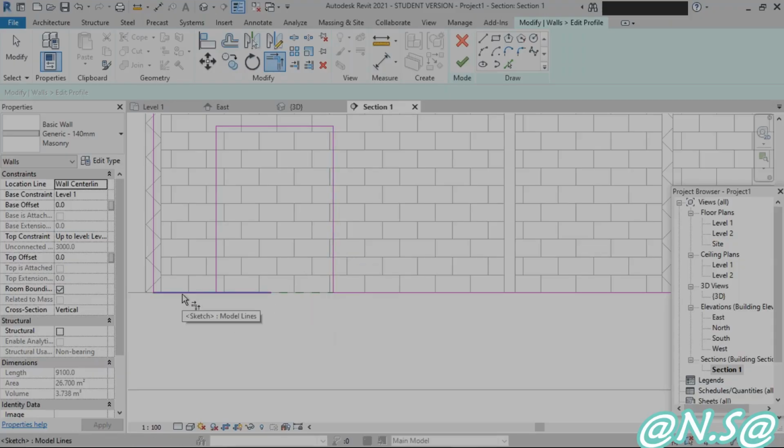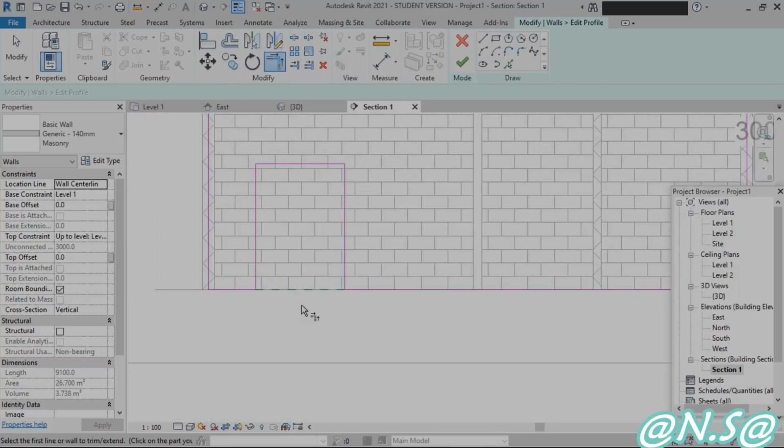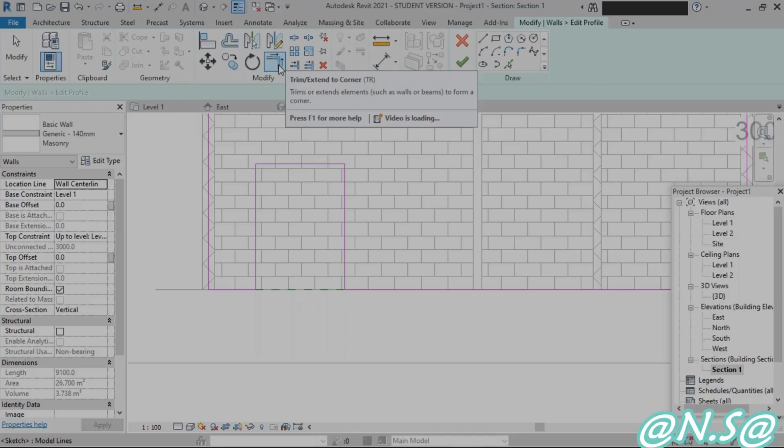Similarly, this is the line which I would like to trim. I'll select this. Next you need to specify the line until where you would like to perform the trim. So this is my reference line, and I can trim it. Look at this, now I have created an opening here. We have used two modify tools: one is split and the other one is trim or extend.